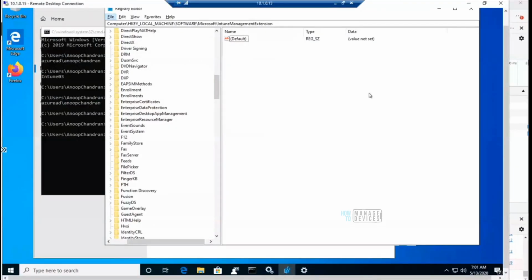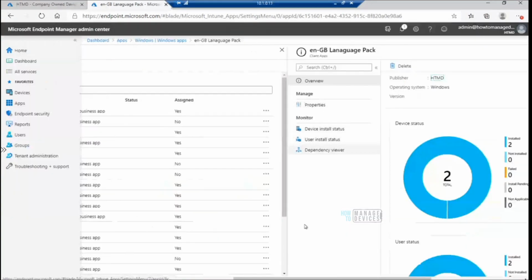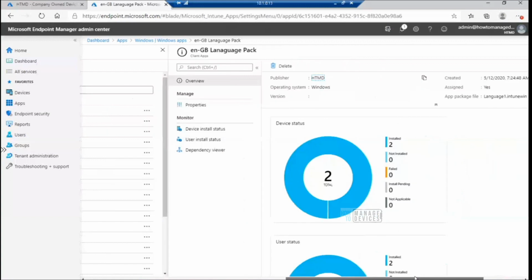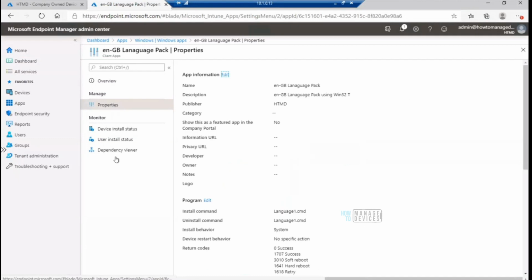So yesterday what we did is we basically deployed an application language pack using Intune Win32, right? And today I want to show something that is tricky. Probably it would be helpful for your automation scenarios, right?